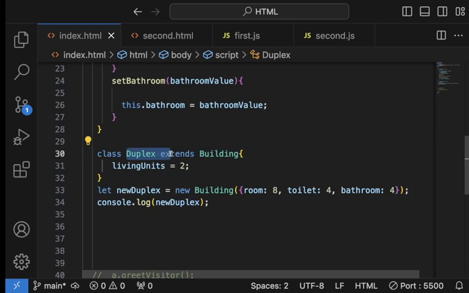Okay. Let's now talk about method overriding. Method overriding is when a method is already in the parent, and you now have the same method in the child. Do you get it?